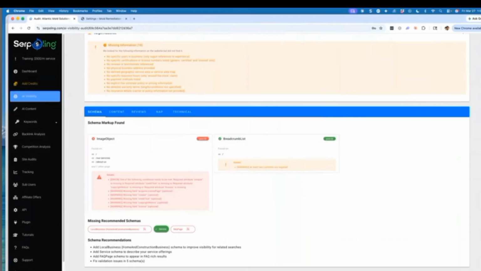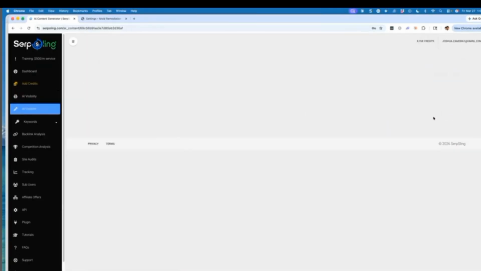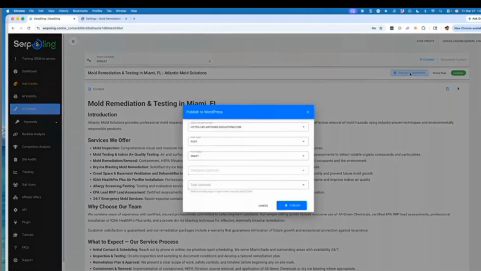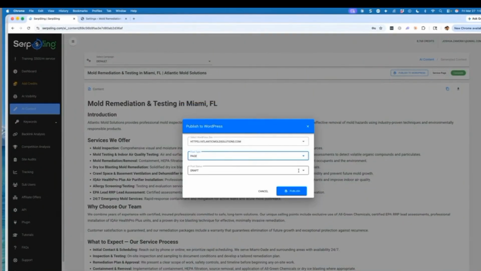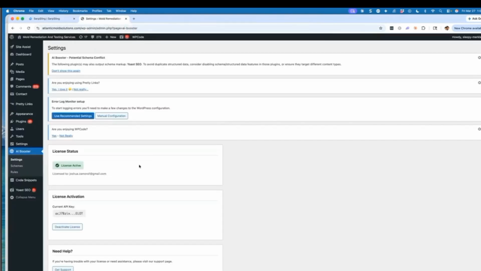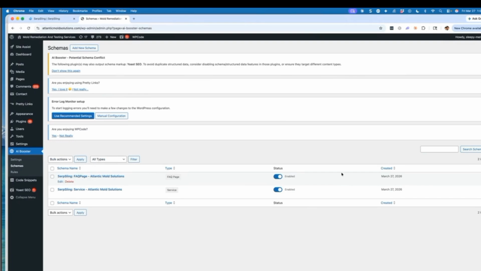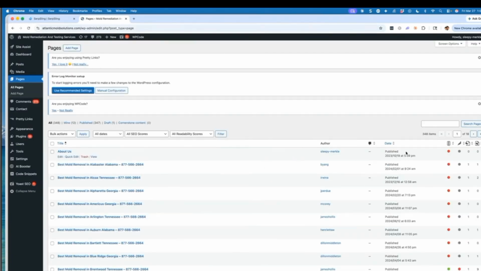Our AI figures out what you need and builds it for you. And now watch how simple this is too. You click Deploy. Right here, select your site, and if you're on WordPress, our AI Booster plugin handles everything. The plugin injects all of your optimized schema, your content, your entity signals, directly into your site, invisibly, behind the scenes, without breaking anything. Your visitors don't see it.